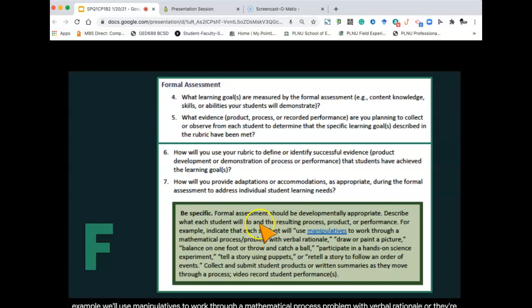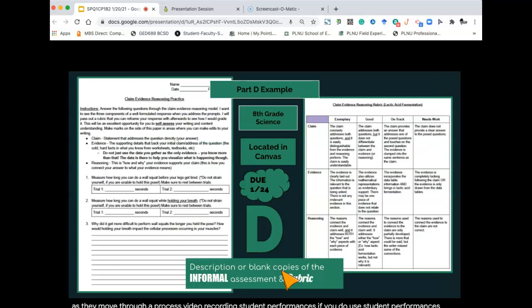They're going to balance on one foot or throw and catch a ball. They're going to participate in a hands-on science experiment. They're going to tell a story using puppets, retell a story to follow in order of events, and so on. Okay, so you're going to collect and submit student products or written summaries as they move through a process, video recording student performances, if you do use student performances. Okay, those are a lot of great examples. Some of those are great.